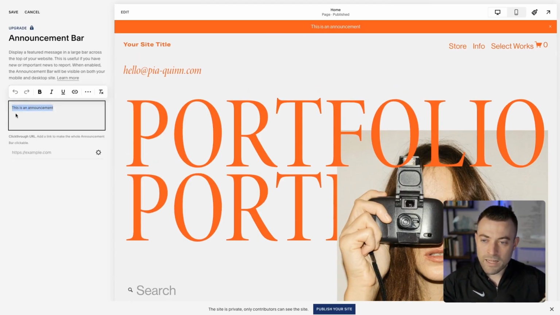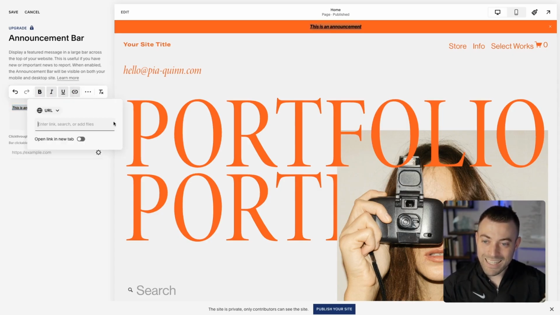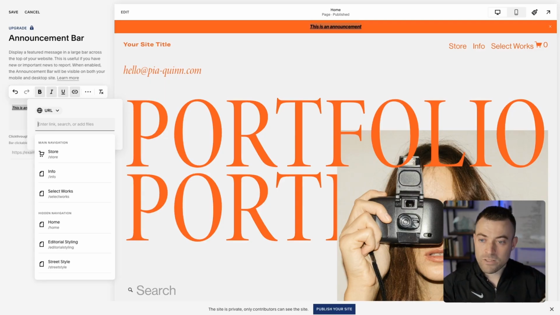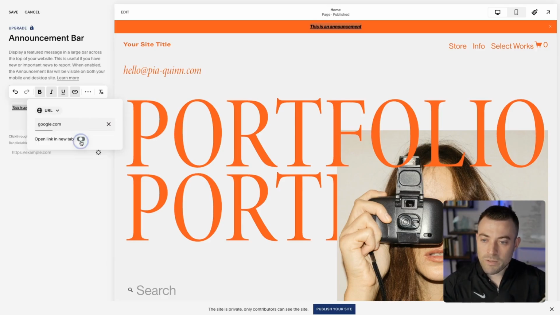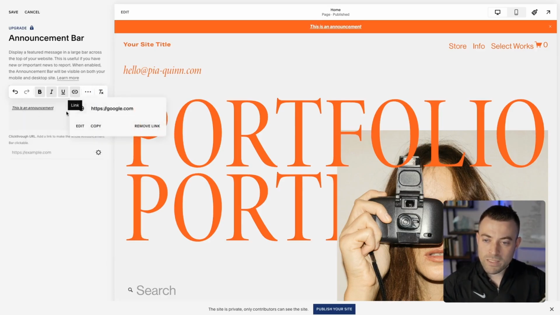So you can add your announcements in here, whatever you want to put. Then you can make it bold, italicized, underlined. You can add a link in there if you want a link directly to somewhere, be it on your site with a / or an external URL. So put google.com in, open that up in a new tab. You can also clear the formatting if you wish.